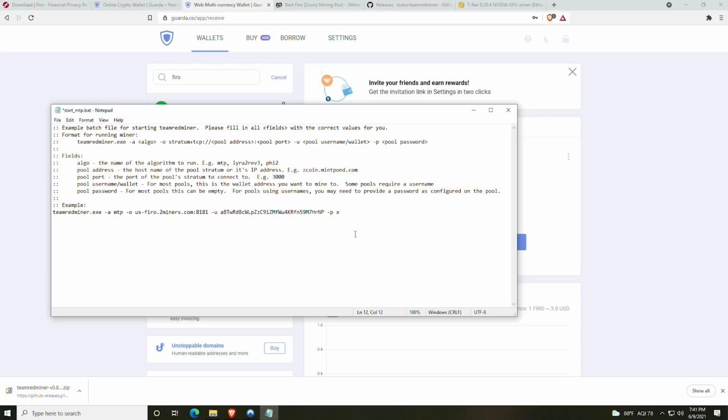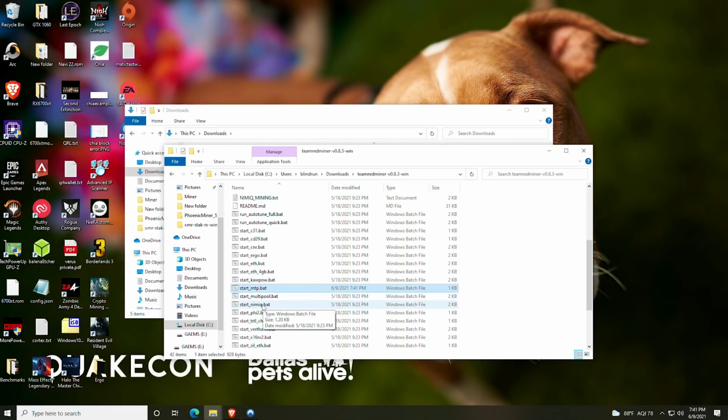At this point, you can leave everything else the same, and you can go ahead and click File, Save, or you can do Control-S. Either way will save the batch file. At this point for AMD, you are set to go, and you will just double click the batch file.